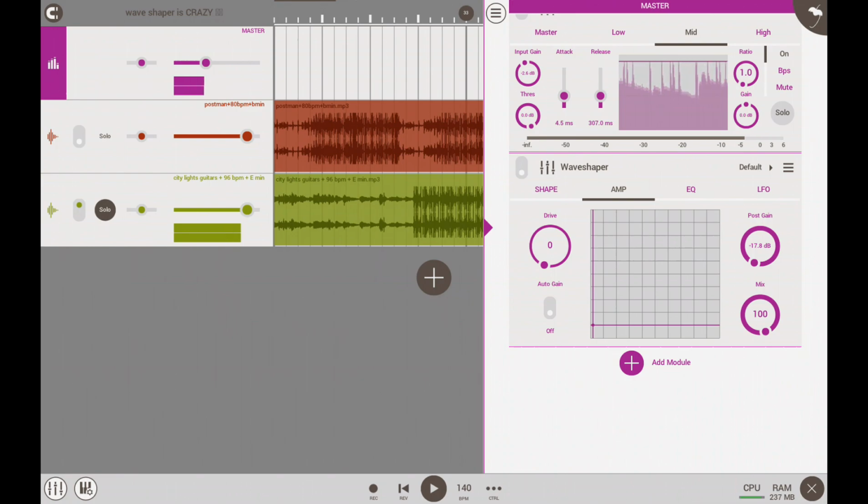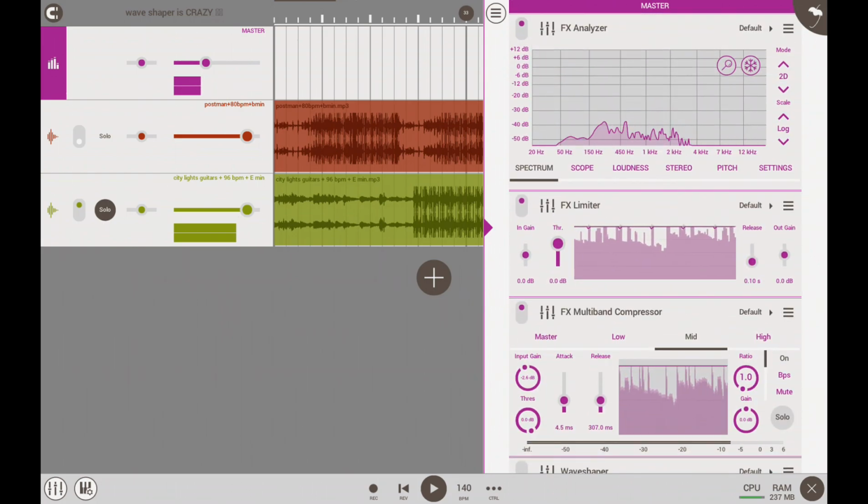Because I thought maybe the wave shaper was the solution to my mixing and mastering, but all along I was messing up my mixing and mastering. But anyways, you just need a compressor and an FX analyzer to see where the beat is hitting. And I say again, I repeat, don't let the beat go above minus 30 decibels.